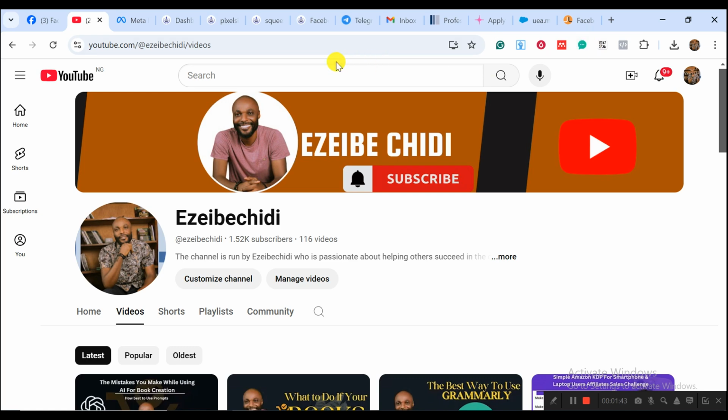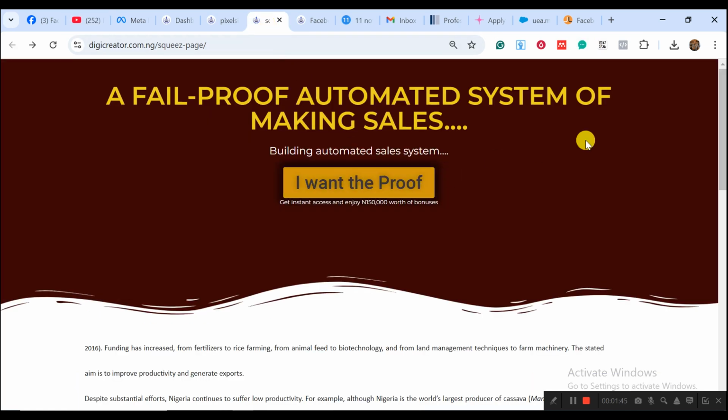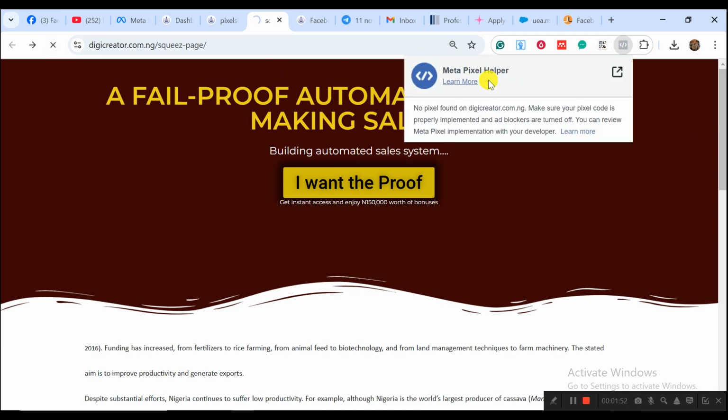Let me show us something. Look at this website. As you can see, this website has no Pixel. Look here, Pixel Helper: there's no Pixel found on digicreator.com.ng. But I'm going to install Pixel on this website and then you will see it.